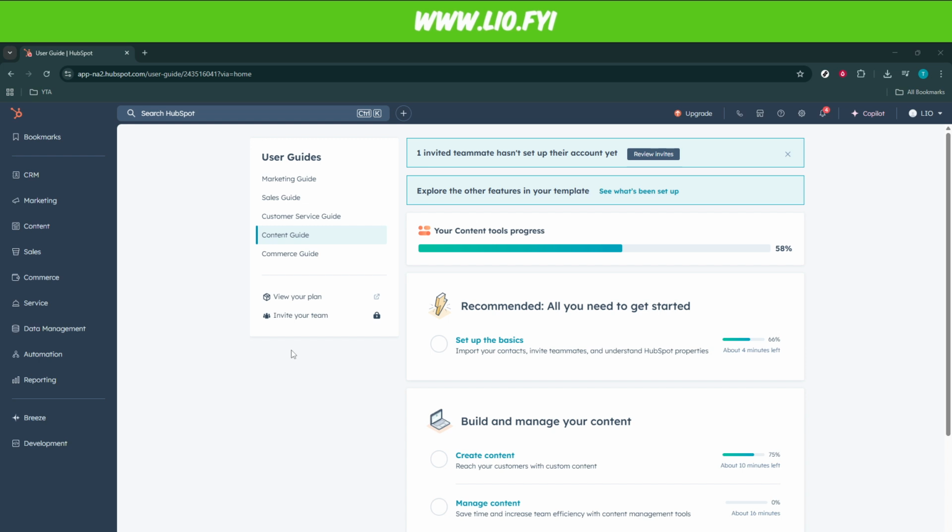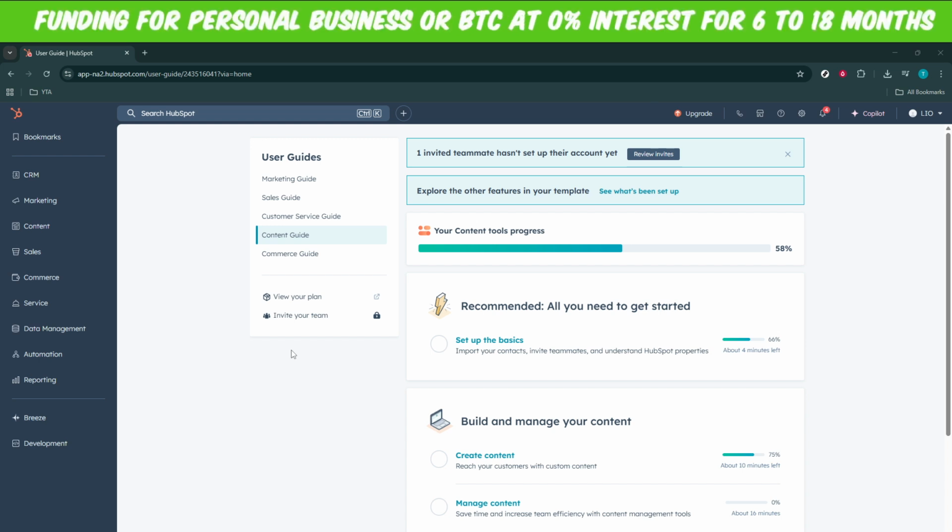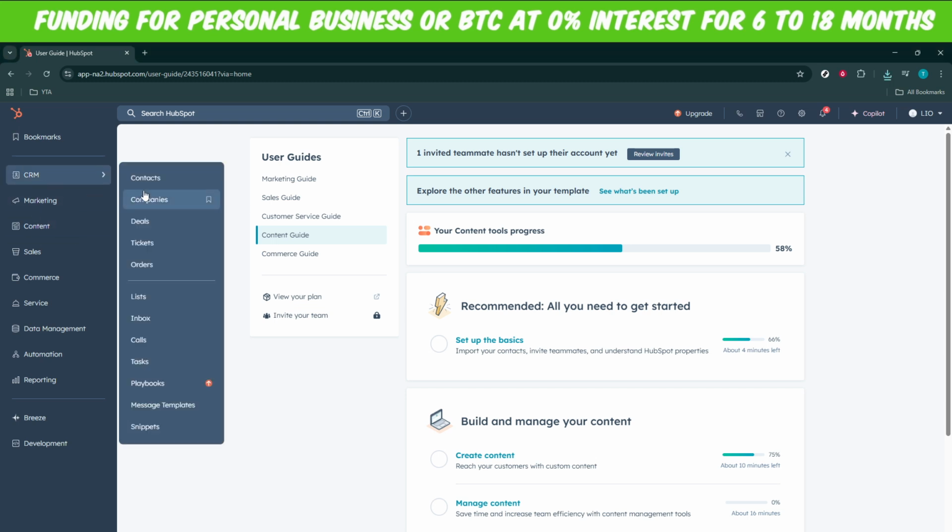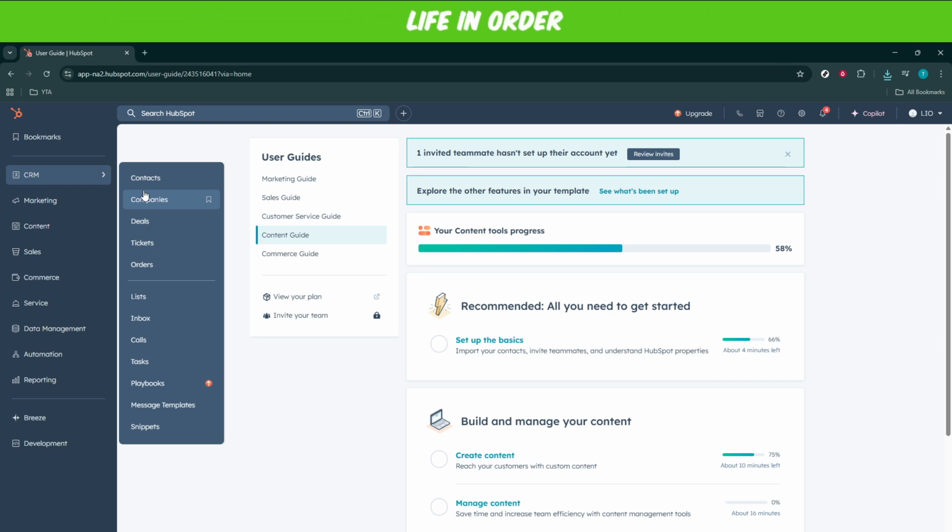This section is incredibly useful if you're ever unsure about certain functionalities or if you want to explore additional features that HubSpot offers. Next, once you have accessed the user guide, you'll want to click on the CRM tab. CRM, which stands for Customer Relationship Management, is the heart of managing your customer data and interactions in HubSpot. By clicking on CRM, you're essentially diving into where all your customer-related information resides.